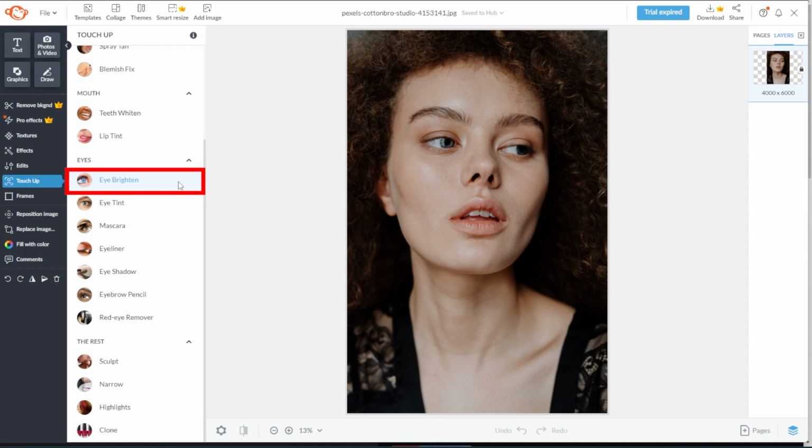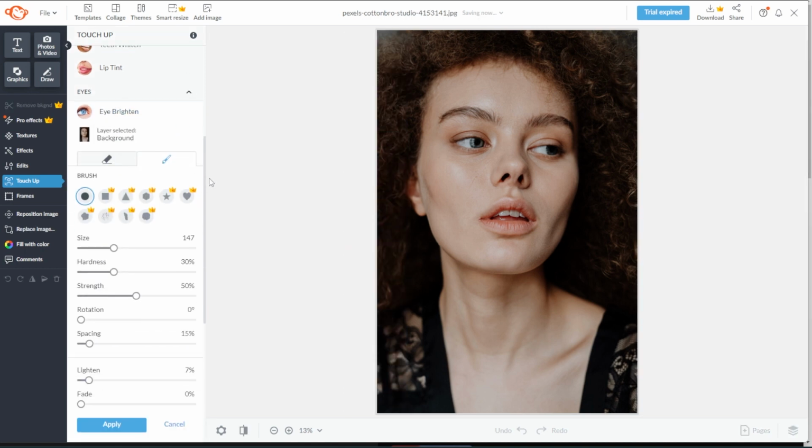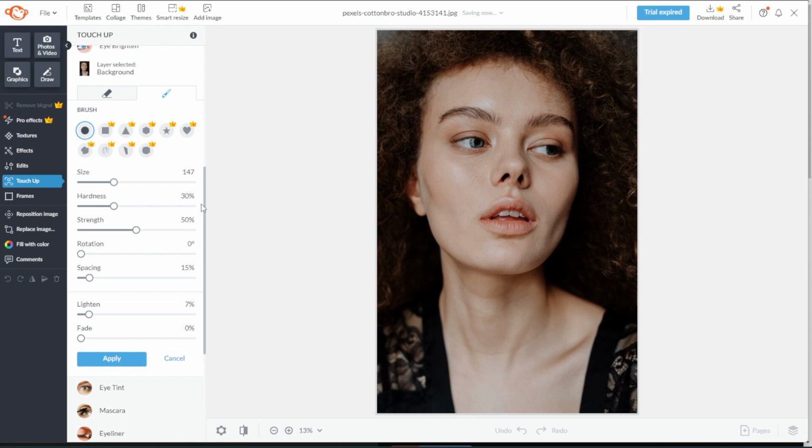First is the Eye Brighten tool, which you can use if the subject's eye is too dark or unsaturated due to bad lighting of the photo. Feel free to change the brush style as well as the brush size according to your subject's needs. Apart from that, you can also adjust the hardness and strength of the brush, but the most important adjustments that you need to make are the lighten and fade slider.